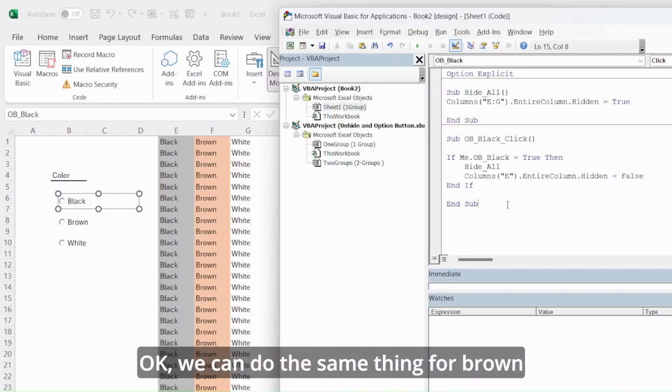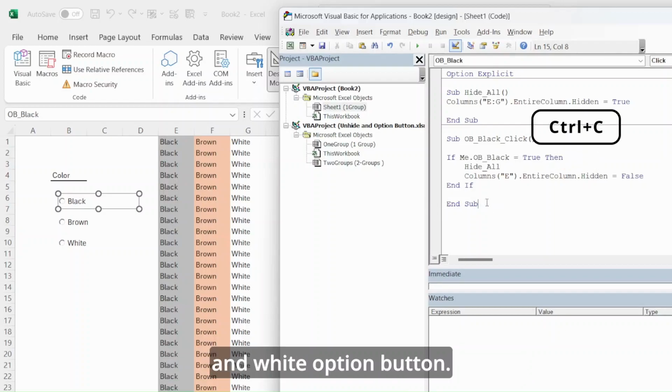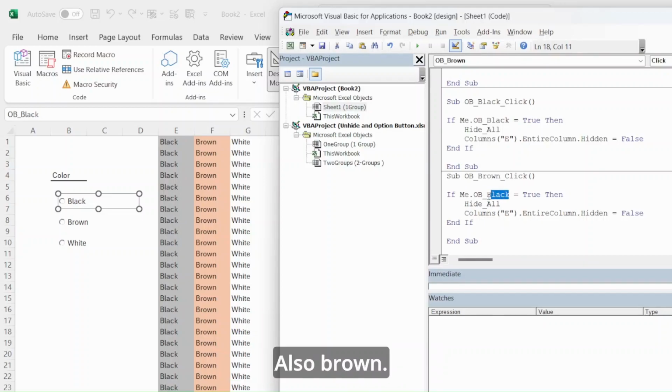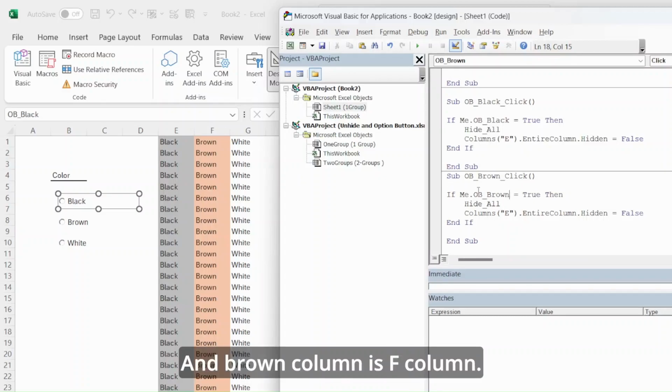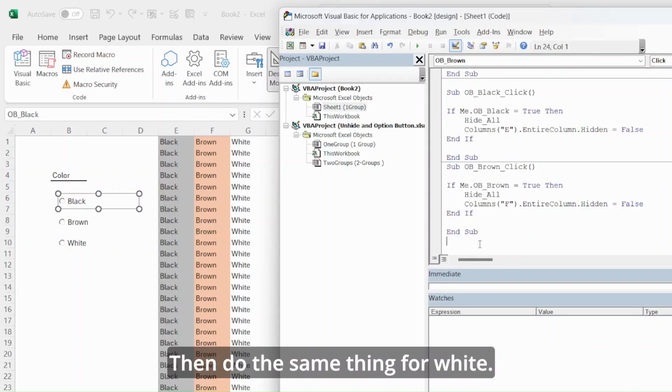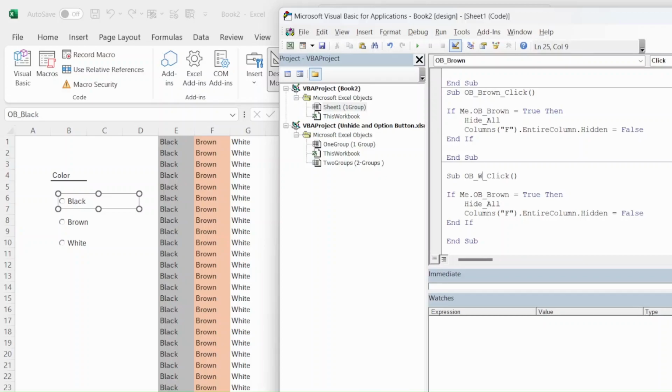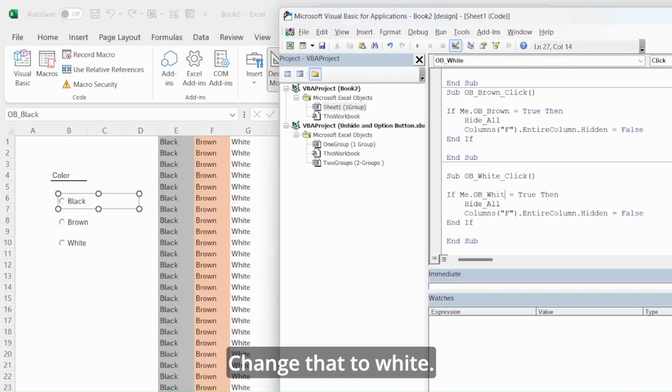Okay, we can do the same thing for the brown and white option buttons. So I copy that one and change it to brown, also brown, and the brown column is column F. Then do the same thing for white. Change that to white, then column G.